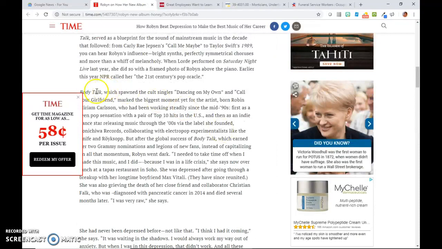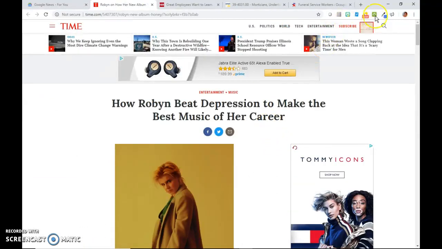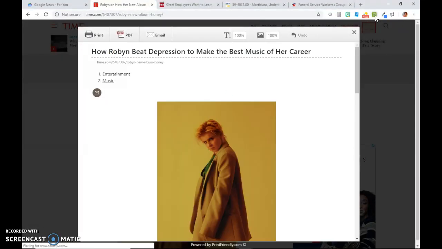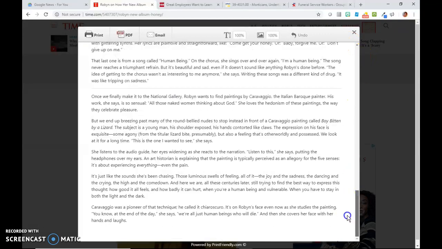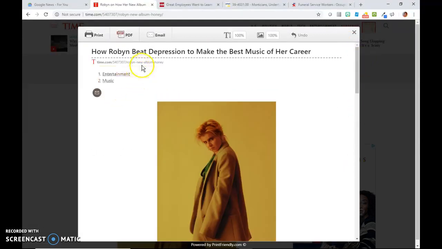Now notice this has the most pop-up ads I've ever seen in my entire life. That's why we're going to use Print Friendly. So if you were going to use this article, you'd click on Print Friendly, and notice what's so nice about it: it gets rid of pretty much everything except for the article and maybe a picture on the article. And it puts the address here so you can still always go back to the address.